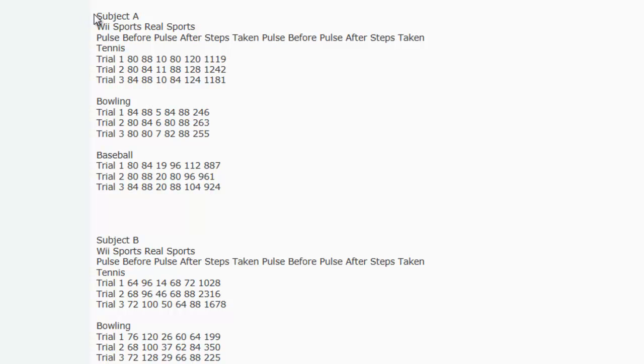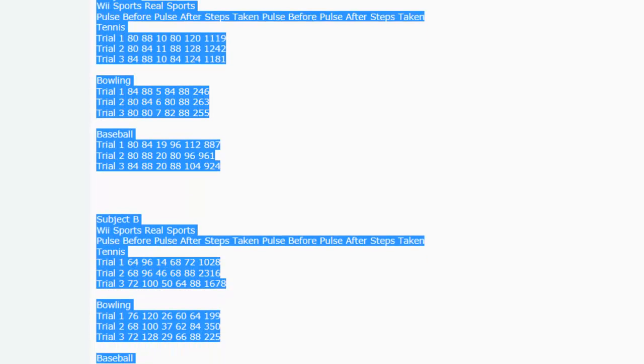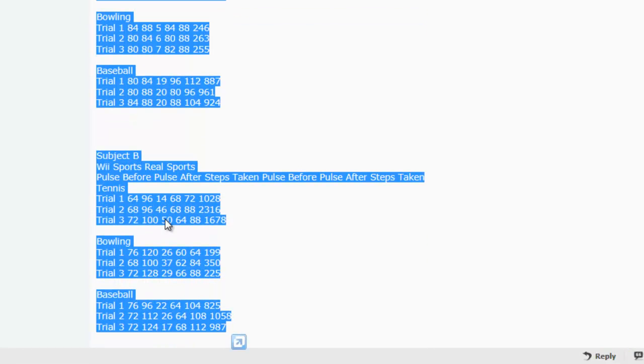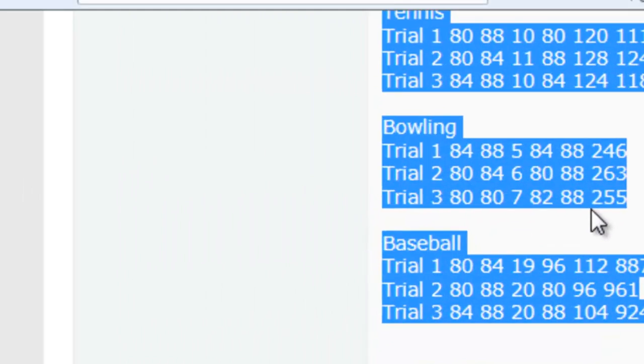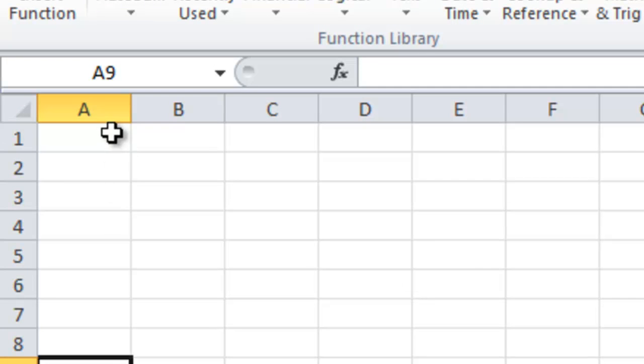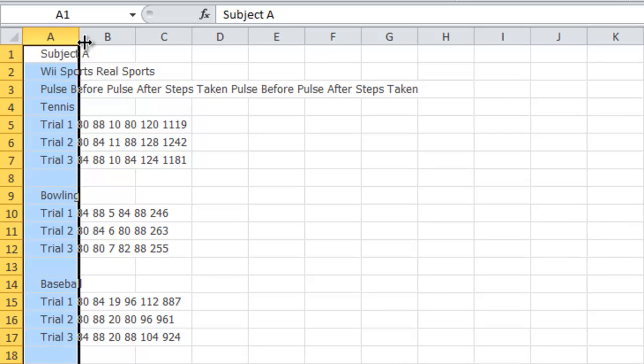So since the data was already out here in the forum, I went ahead and just highlighted it and did Control-C, or you can right-click and do copy. Then I went to my spreadsheet, went into the cell A1, and I just did Control-V or paste. And so I've pasted those values into this first column.